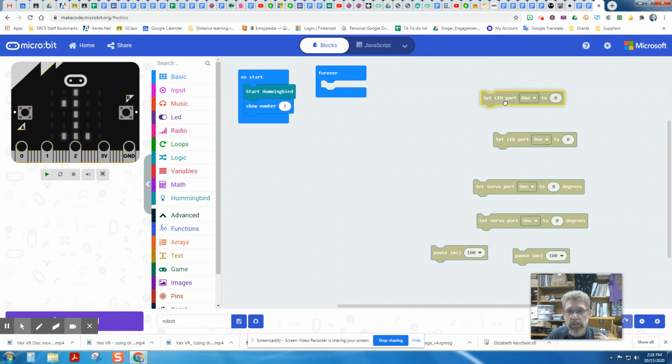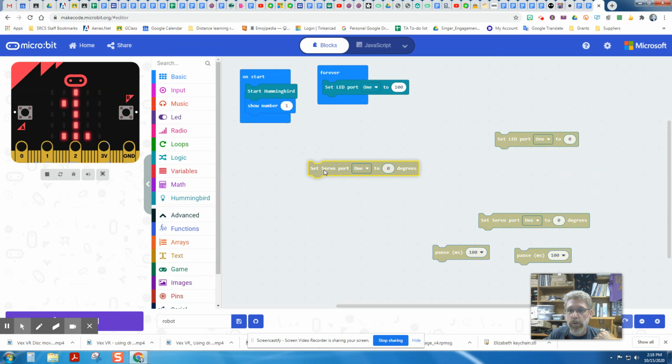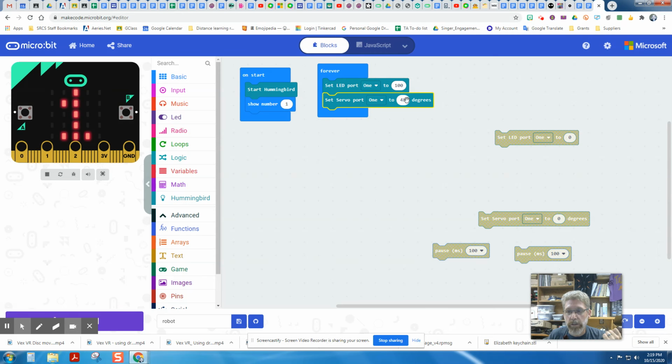Okay, so the first thing we need to do is turn LED number 1 on. So I'm going to set one of these, LED number 1, to on. All the way on is 100% on. You can either set that by typing 100 or making the slider bar go up to 100 and put that into the forever. Then we want to set the servo number 1 to 45 degrees. That's what it was when I gave it to you. So we have LED 1 going to 100 and the servo number 1 going to 45 degrees.